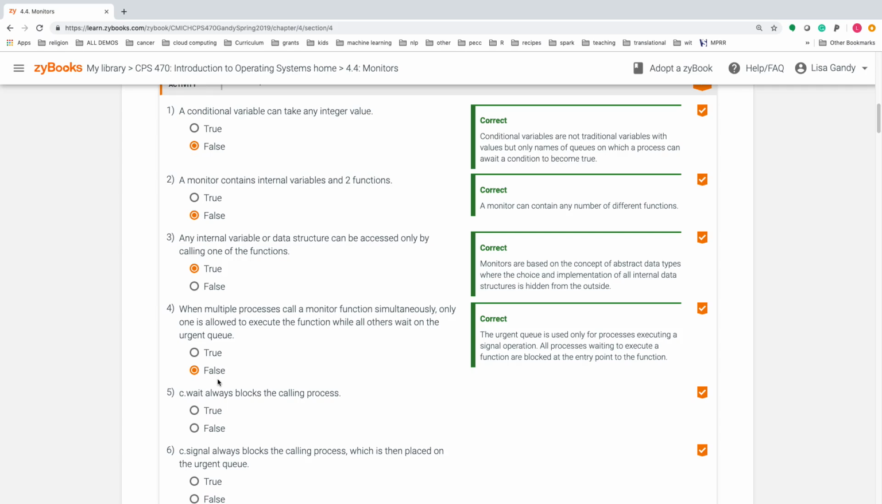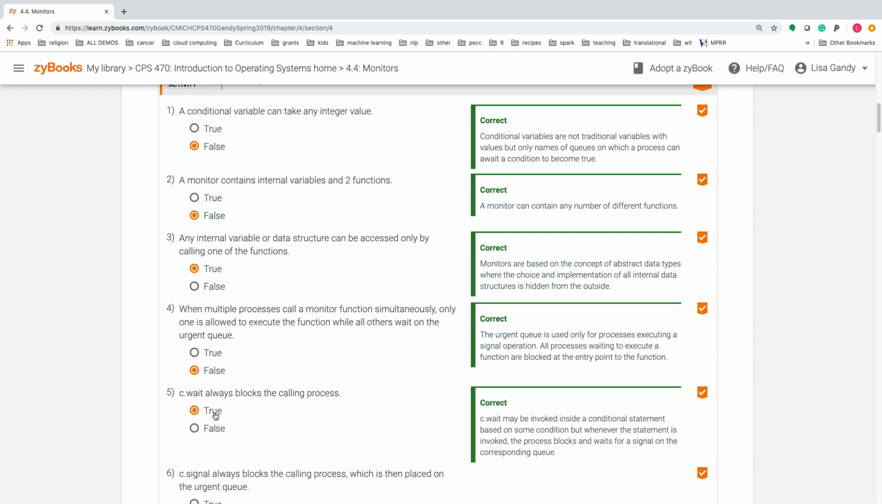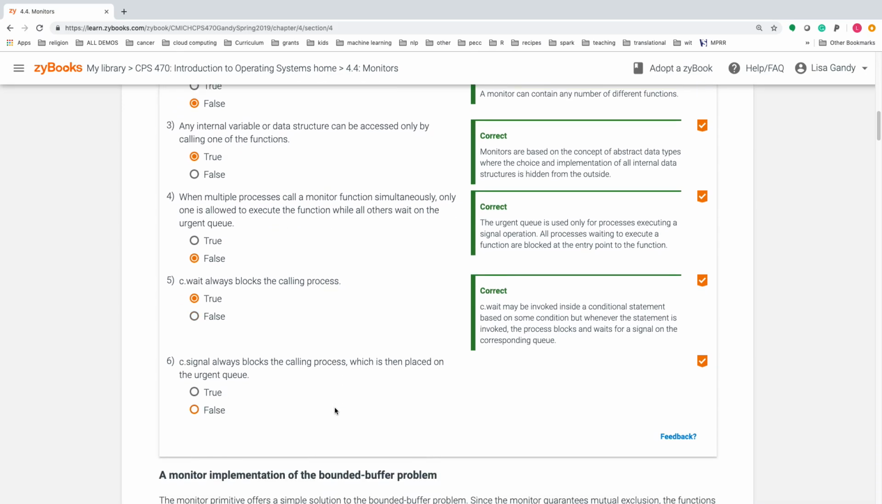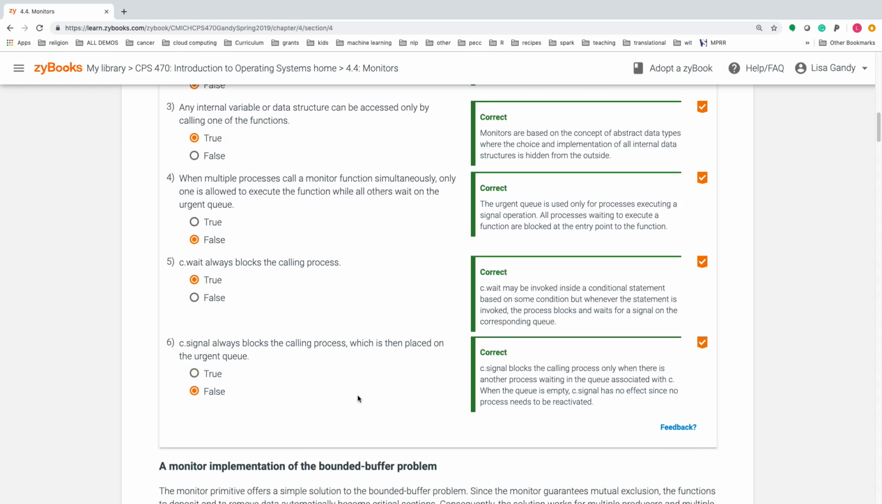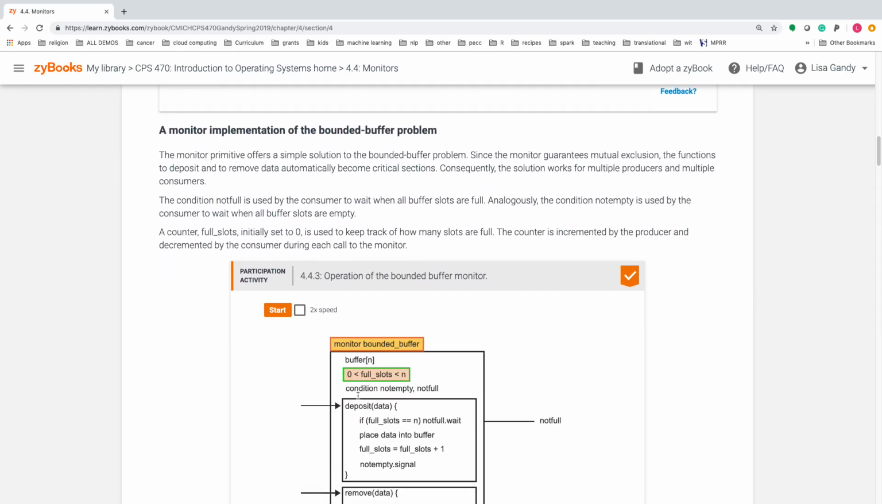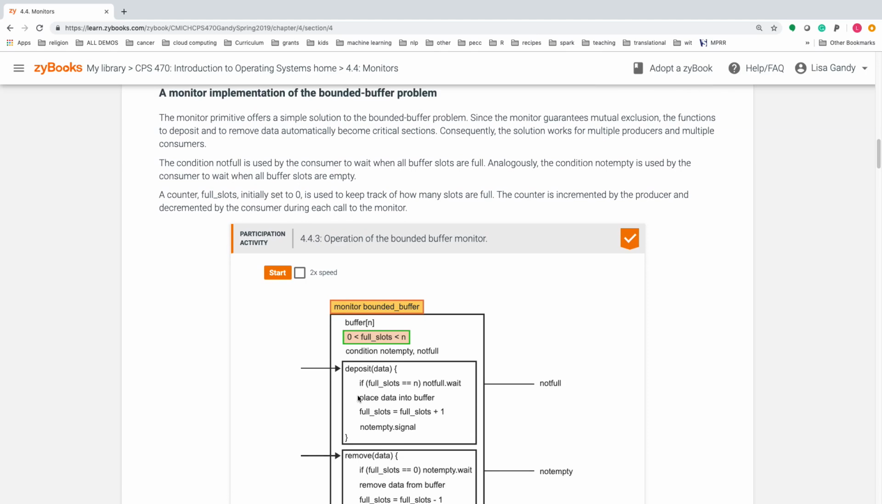CWait always blocks the calling process. CWait may be invoked inside a conditional statement based on some condition, but whenever the statement is invoked, the process blocks. CSignal always blocks the calling process, which is then placed on the urgent queue. I don't think it would always do it. Yeah. CSignal blocks the calling process only when there's another process waiting. Oh, that's fun. Okay.